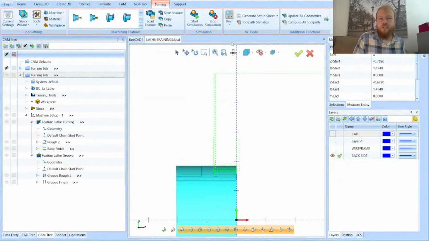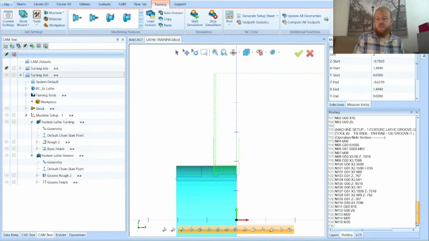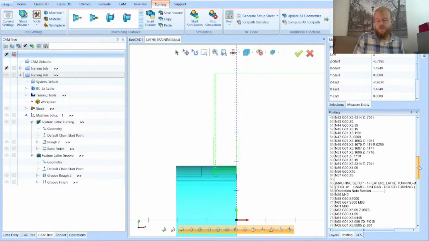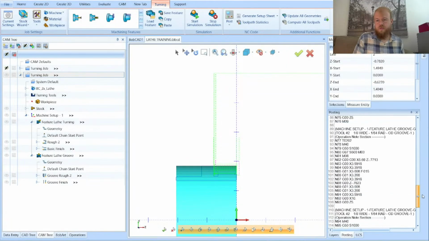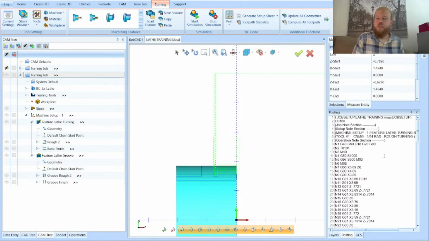If we want to look at the G code next to simulation, we can click post. Here it is in separate moves. Separate moves are about 135 lines of code here. Got our rough, our finish, rough for the groove, and finish for the groove operations. 135 lines of code. Let's change it to CAN cycles.